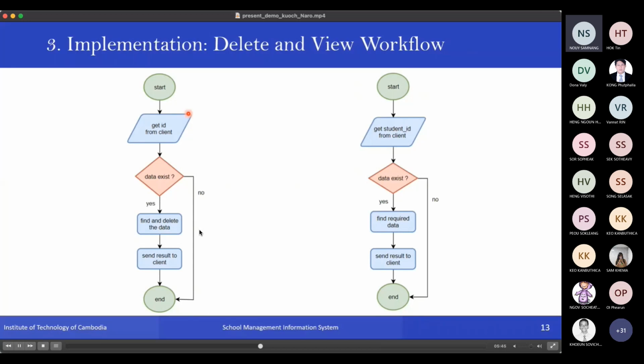Likewise, for delete, we get an ID that the client wants to delete, and the condition checks the existence of the ID. Once the ID exists, the data that has that ID will be deleted. For view, we get the student ID from the client. We check for the existence of the student ID. If the ID exists, we retrieve all data of the student of that ID from every academic year, and send it back to the client.